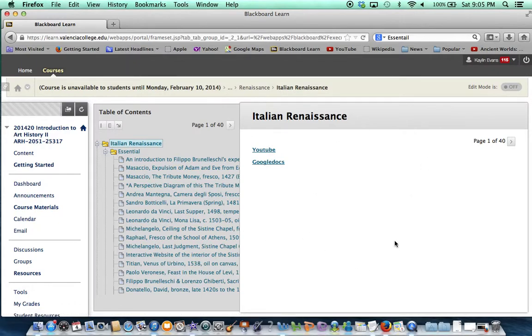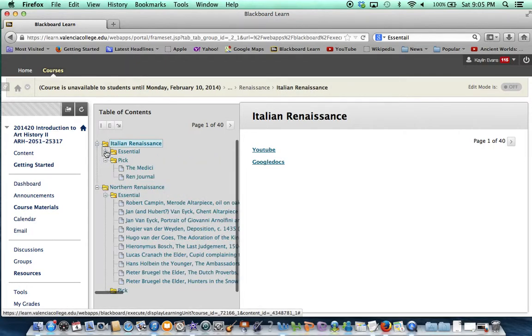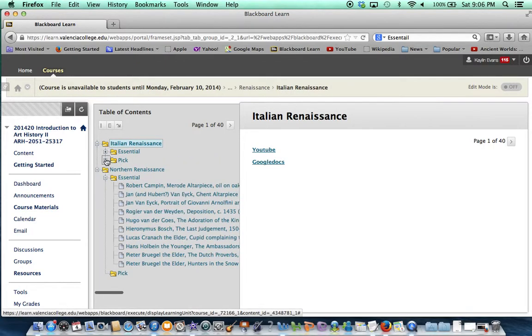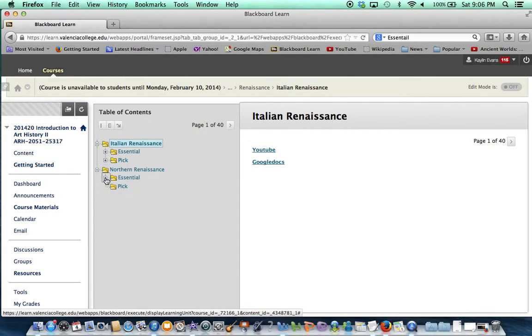When you look in here, you're going to get your table of contents, and over in this section it will break down the rest of the information. I'm going to close out these folders real quick so you can get an idea of how it's broken down. You can see you've got Italian Renaissance and Northern Renaissance. In each of these, you've got your essential folder and your pick folder.